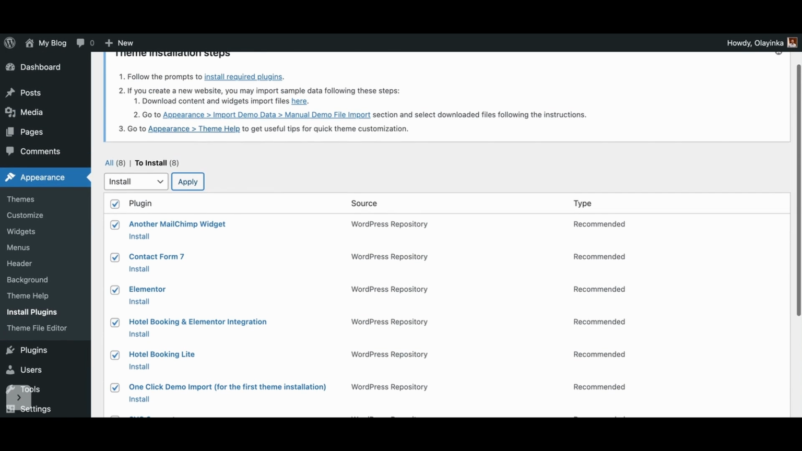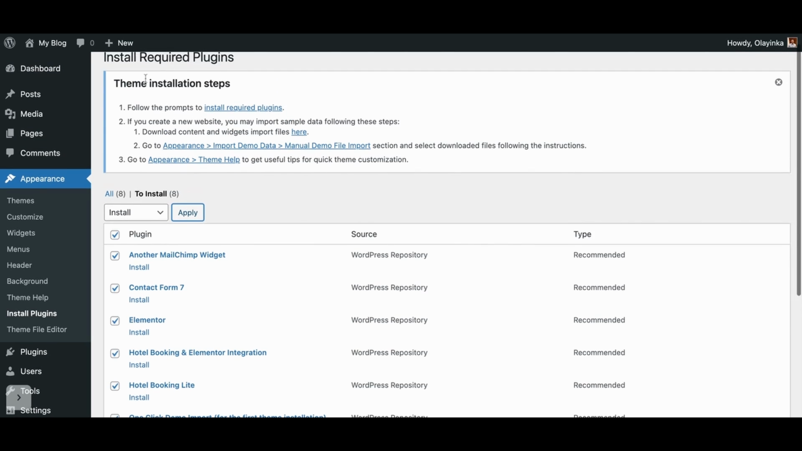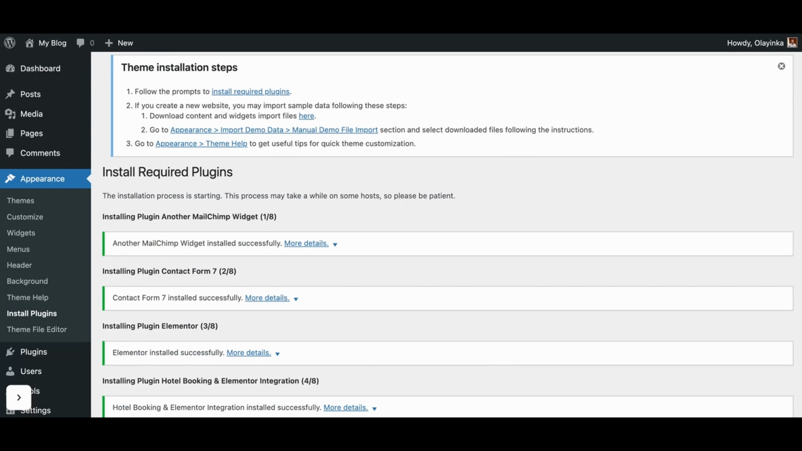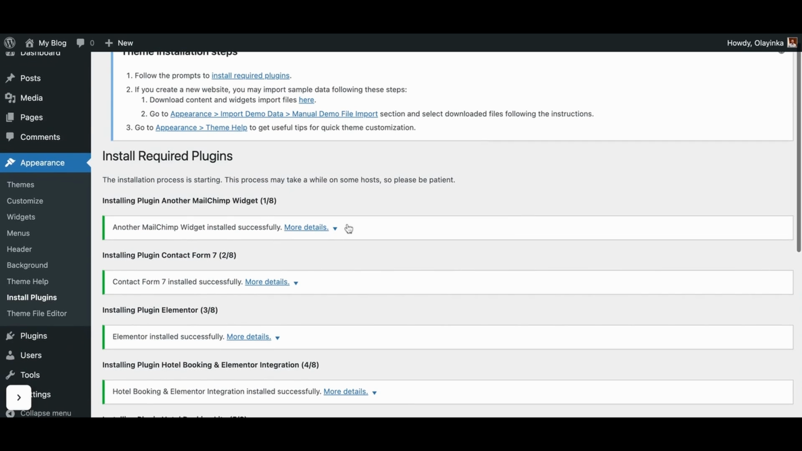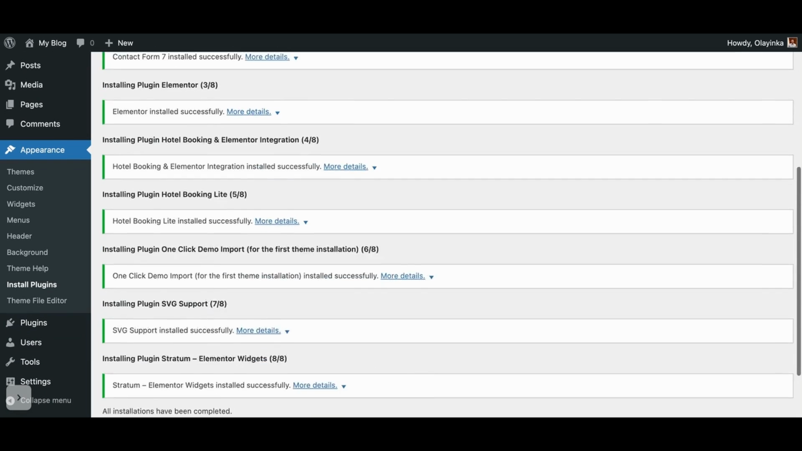Now, while they're installing, remember I mentioned something about the demo content. They even give us steps here: install the required plugins, and then if you create a new website, you may need sample data. You can go and download it here, right? I would open it in a new tab, and we would go there. I will show you the issue I encountered and how I resolved it. Oh, okay, fantastic.